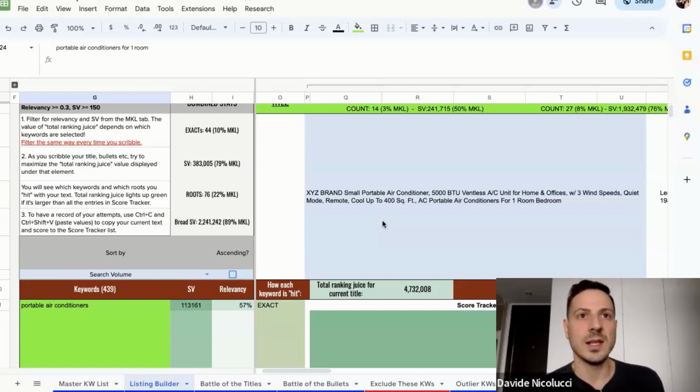Or you can take a look at what the top features are that customers are looking for. Does it really matter for us to have 3 wind speeds? Probably not. This is maybe a feature that they might want to read in the bullet points, because what we want to do with a good title is get more rank juice, to rank better on the search results. So I think we can try adding those keywords. What we could do is add different keywords and try to hit them exactly in the title.